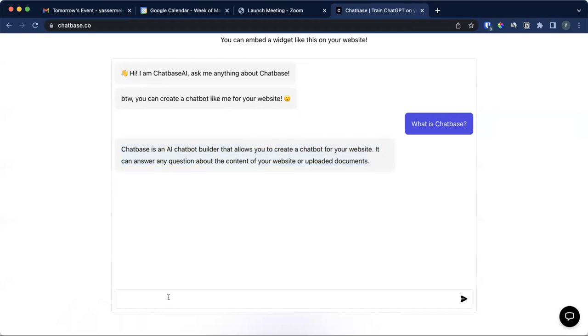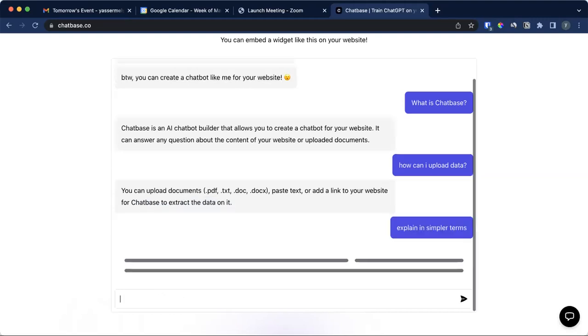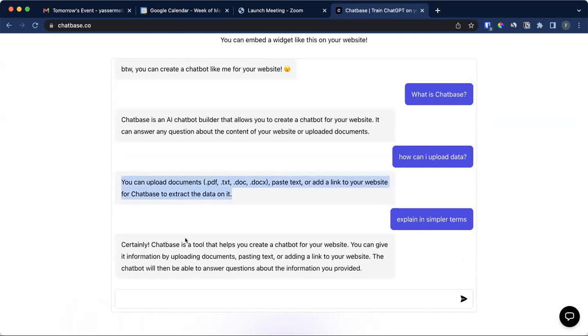And then you can ask follow-up questions. You can ask, how can I upload data? So it tells you how you can upload data, and all of this is coming from the document. And the cool thing is, this is a chat interface. So you can say, explain in simpler terms, and it knows that this is asking about this message. And now it's explaining in simpler terms. It's not using .pdf or .txt.